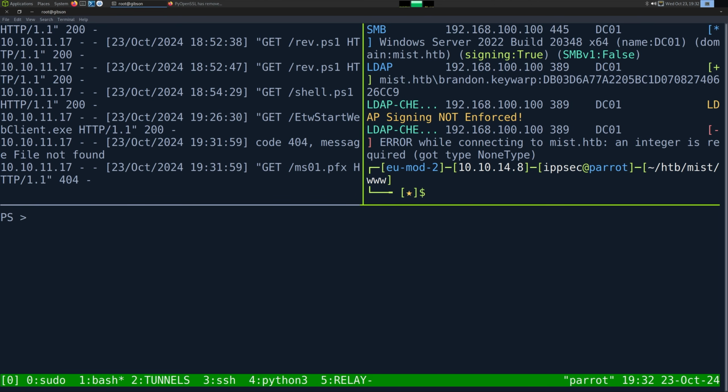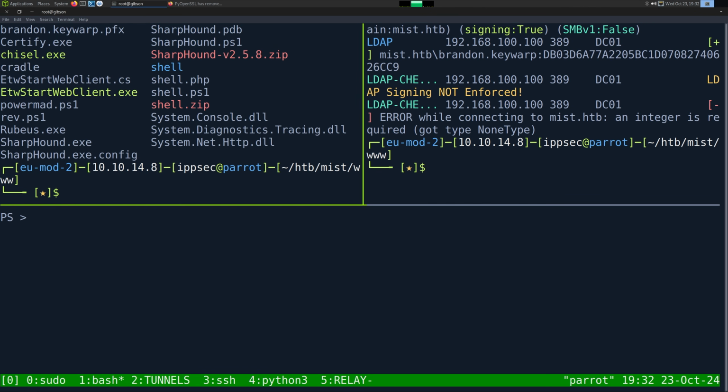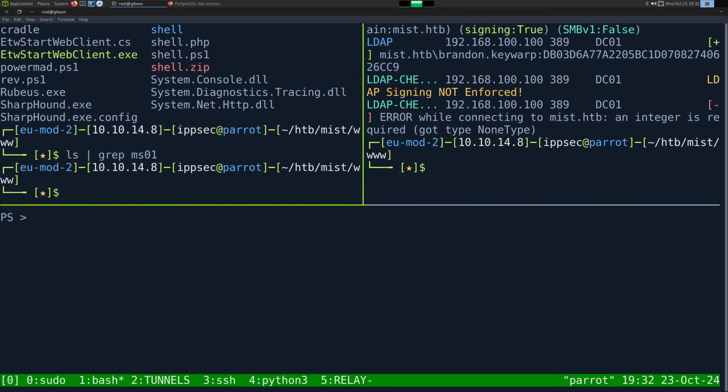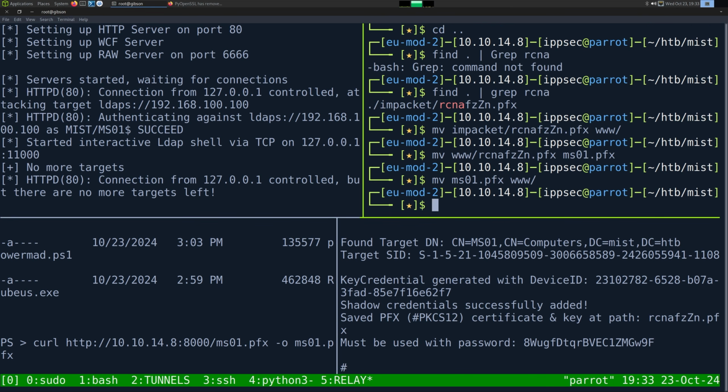ms01.pfx. Oh, I turned my web server down. Oh, no, I didn't. Right here. Where are you running? ls grep ms01. Where did I just copy it to? Copy it to my working directory.